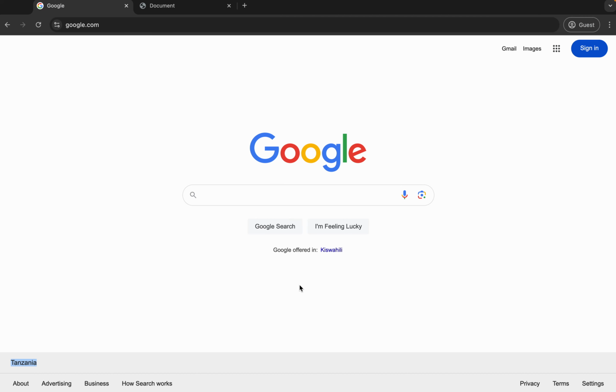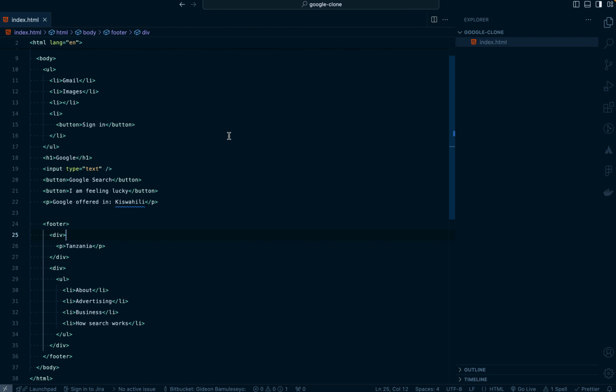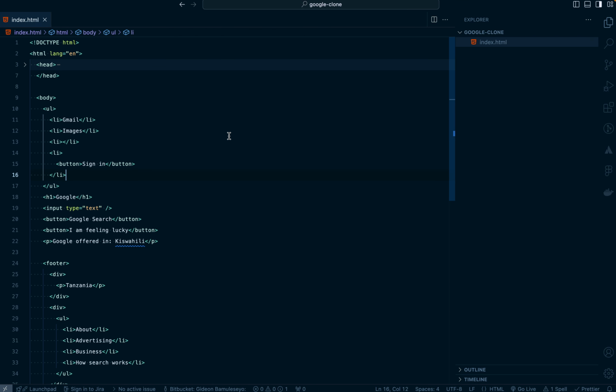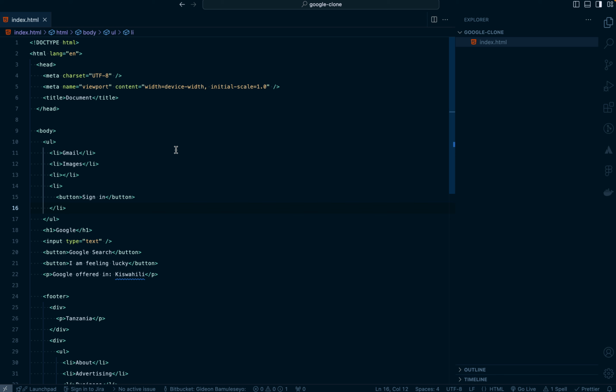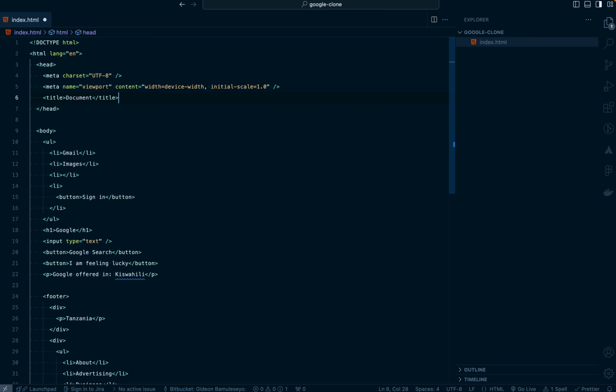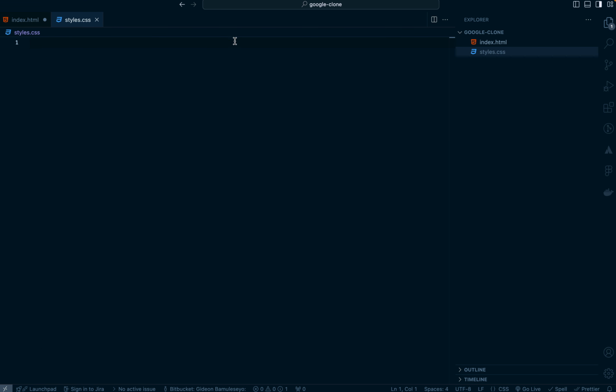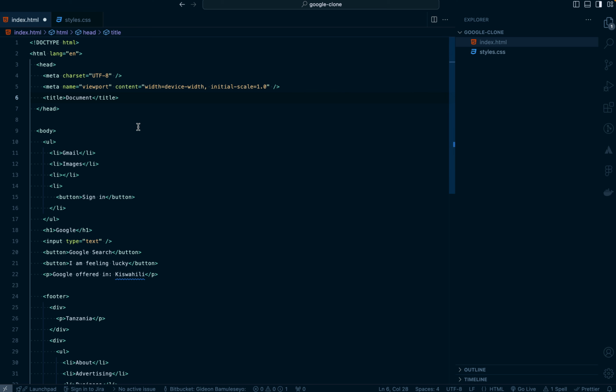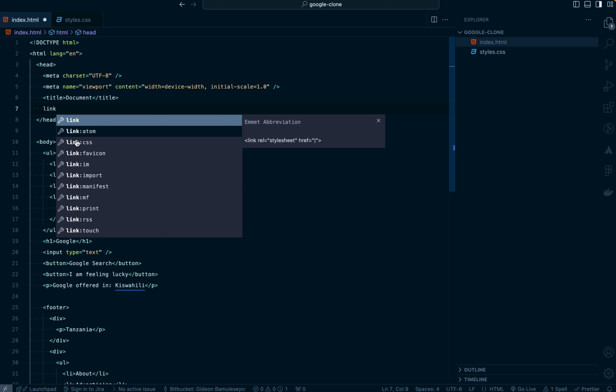Okay, let's start styling. Now there are many ways to add CSS to your web page. You could add CSS here, in the head, by creating a style tag, but I don't like to do that. So what I'm going to do instead is create a style.css, basically a style sheet. And then I'm going to come here and link it.